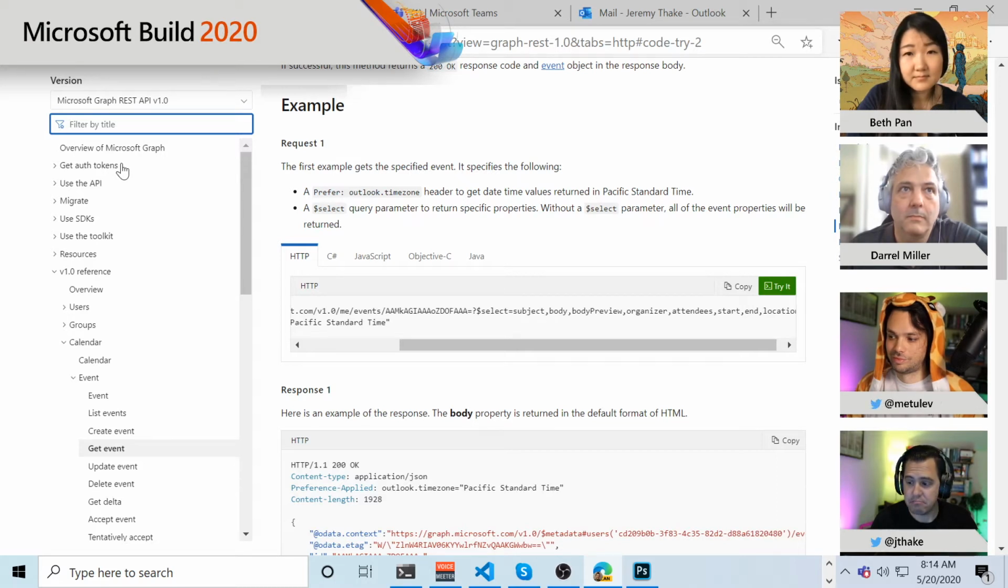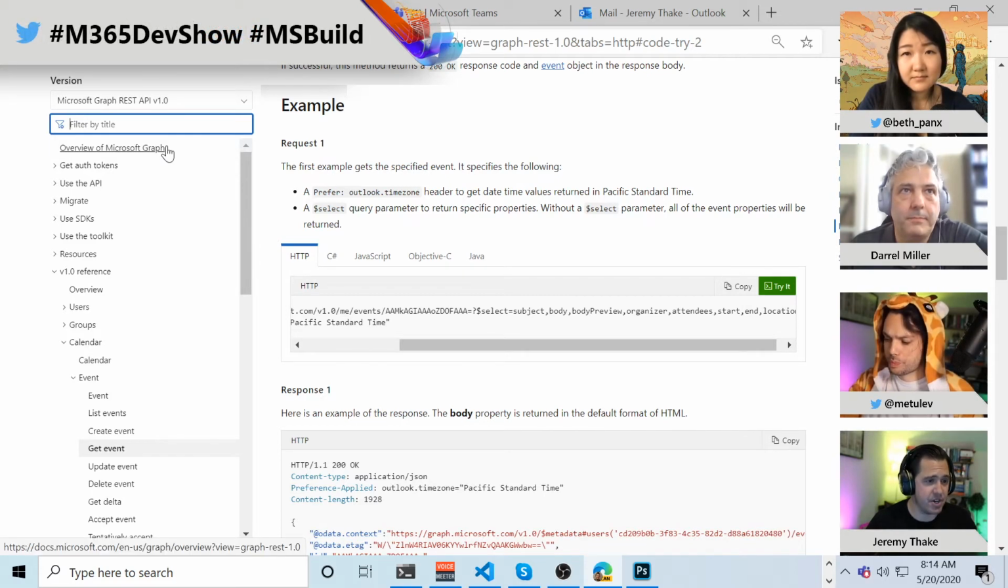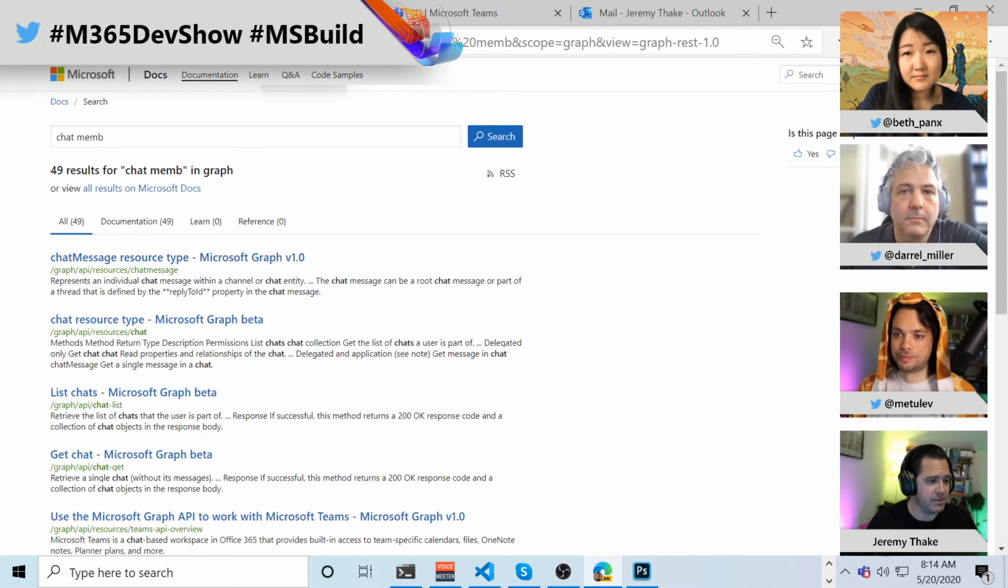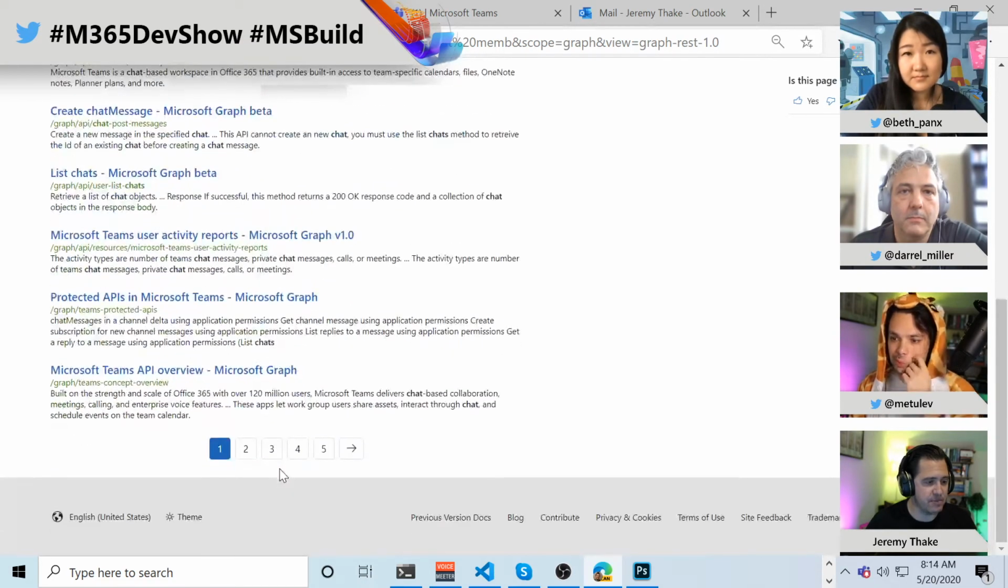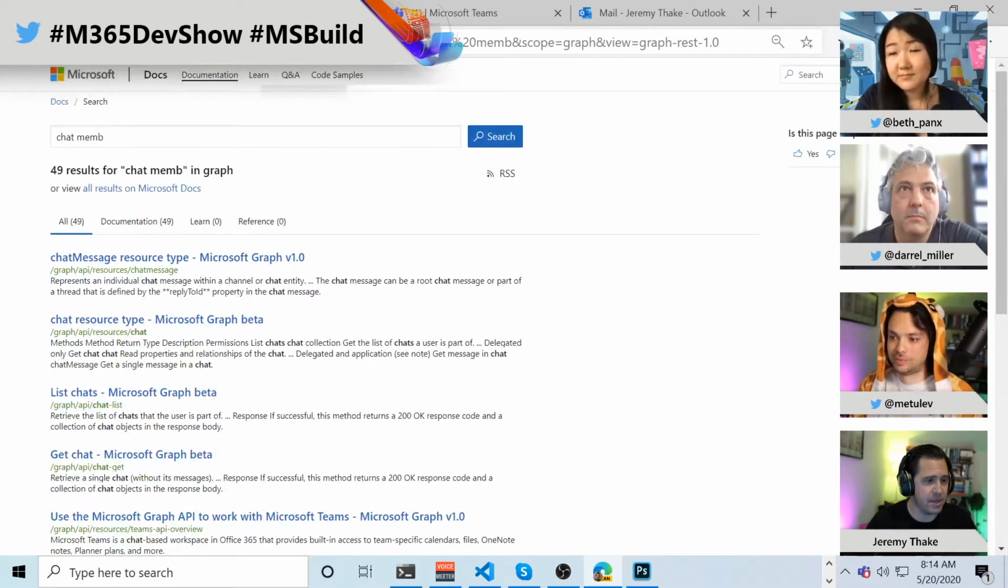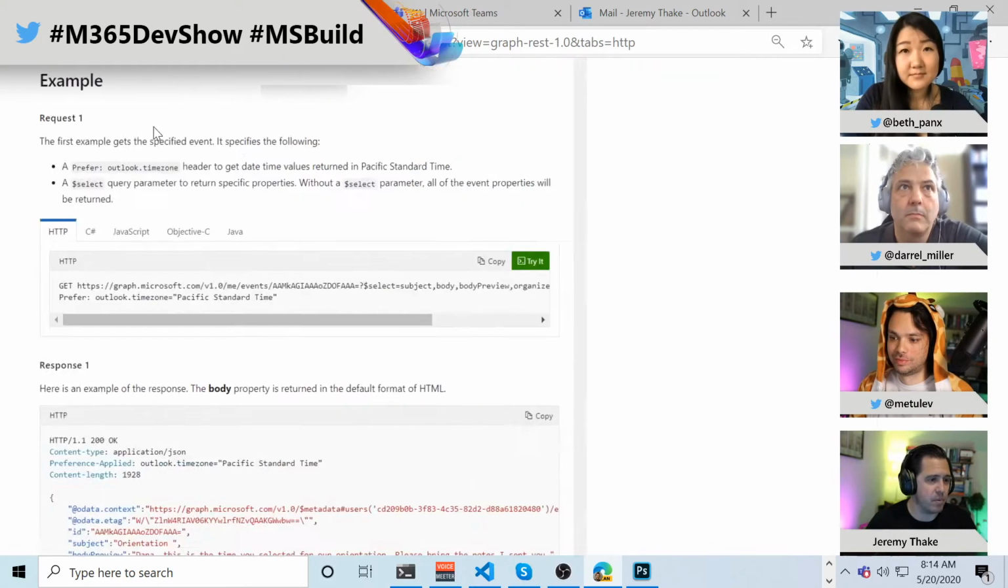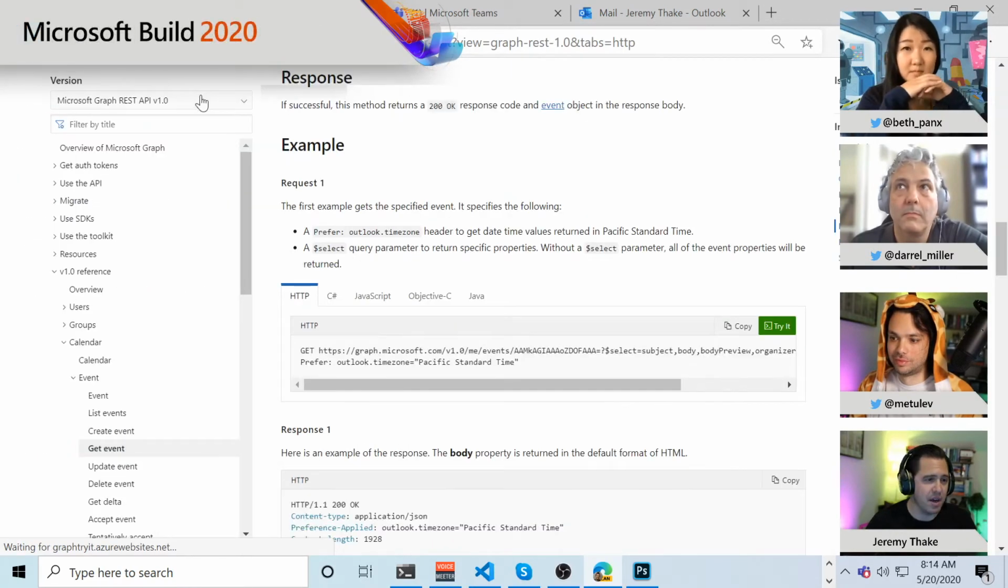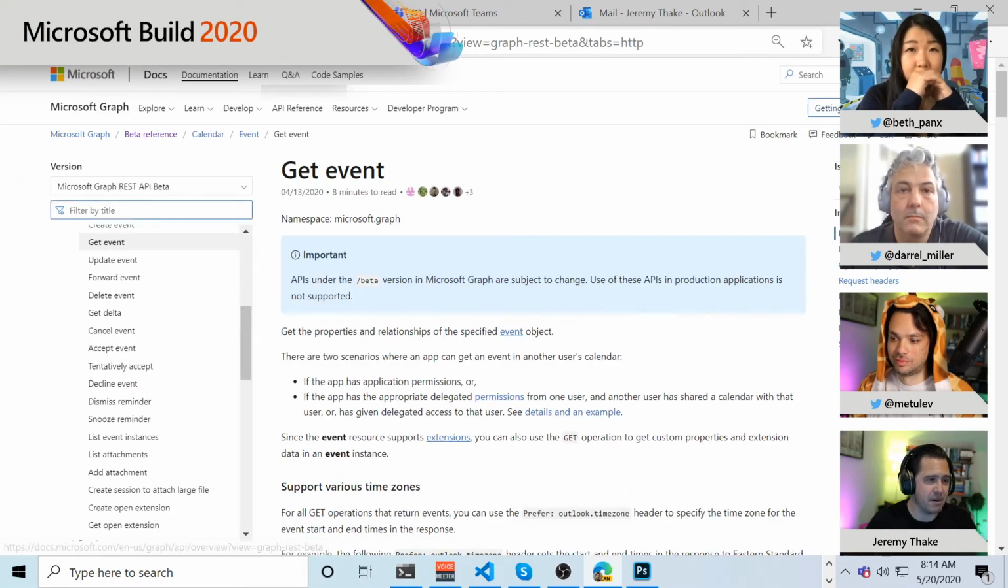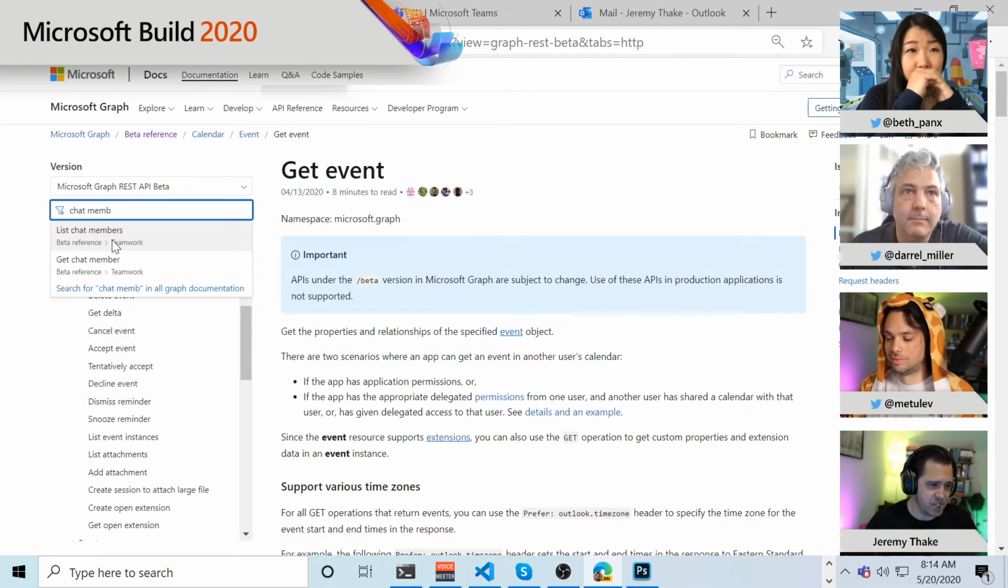chat members, and nothing comes up. Now you can come in here and search all of it, and you'll see it's going to start showing you different things across the environment. But what I found, and this is a learning thing, is that I often will start in the beta API, especially with Teams right now because it's so new, and you'll see that chat members comes up.